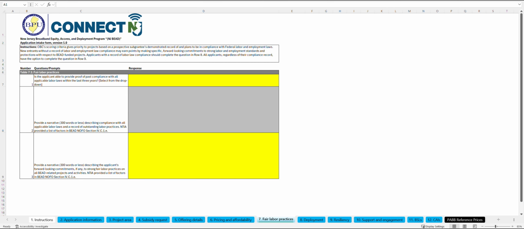7. Fair labor practices. This sheet collects information related to the federal labor and employment law. New entrants without a record of employment and labor law compliance may earn points by making specific forward-looking commitments to strong labor and employment standards and protections with respect to BEAD-funded projects. Applicants with a record of labor law compliance should complete question 2. All applicants, regardless of their compliance record, have the option to complete question 3. Follows a similar structure as the previous tab. Applicants should input their responses into column D.